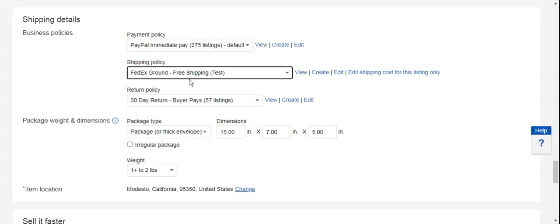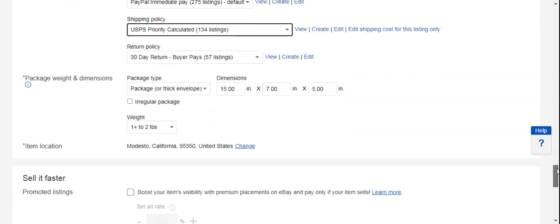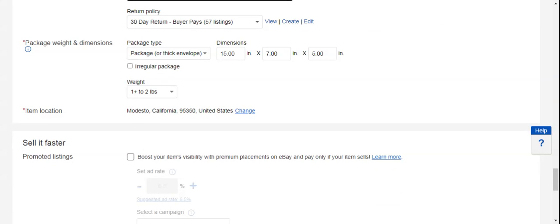If I had something like USPS priority mail calculated, then eBay will use these dimensions and this weight that I enter to calculate to the customer, wherever that person is, the true shipping amount. So I live in California, so if somebody from California orders the item, that customer is going to see a different shipping, a cheaper shipping than if somebody were to view that listing who lives in New York, because that's all the way across the country. So eBay does that automatically with calculated shipping. See, here's where I'm located, Modesto, California.